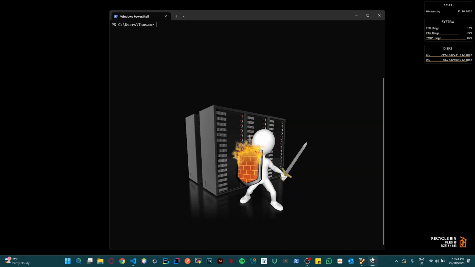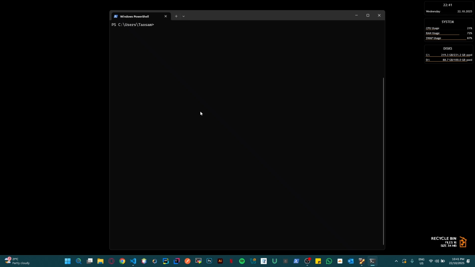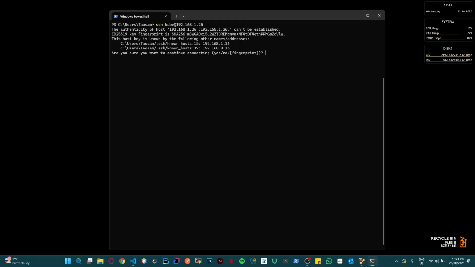So I'll open up my PowerShell here and I'll just SSH into my server. I'll be doing it on this user Koba, but you can log in with whatever user you want to set up the two-factor authentication for. So here I'll just enter the IP address of that server, press enter. Here I'll just say yes. Okay, so I just need to enter the password of that account. Okay, and then that should load and then we should be logged in.